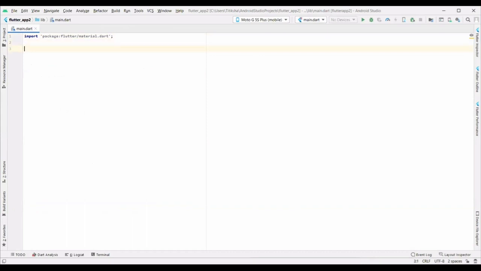Then we create the main function, from where the compilation of this application will start. And as we have studied in Dart, this arrow is a shorthand way of writing a function that includes only one line of code.